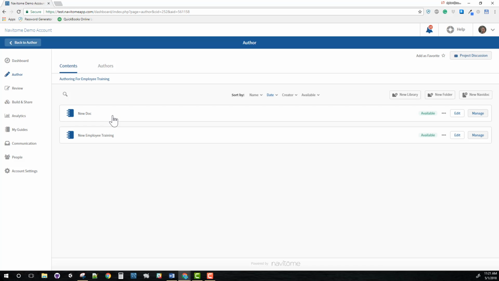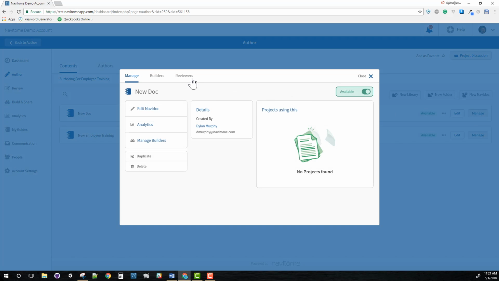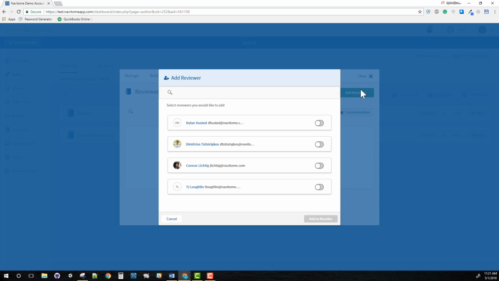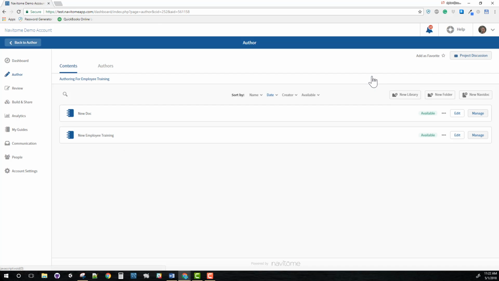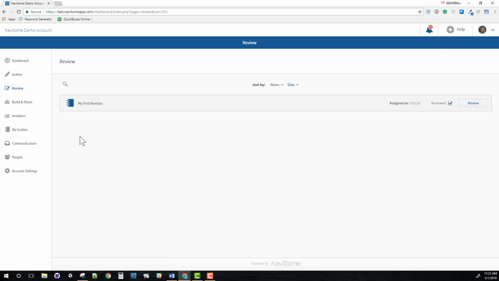But let's say I've gotten this document to a point where I'm ready to have it reviewed by an author. Before I publish it, I want some expert to review it. I click on Manage, and I go to Reviewers, and I add a reviewer to review this document. So now this reviewer is added. And when they come into Navitome, they're going to click in the review space and they'll see that there's a document here waiting for them to review, one or many, right?